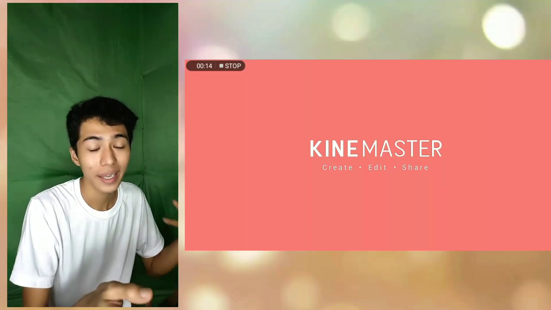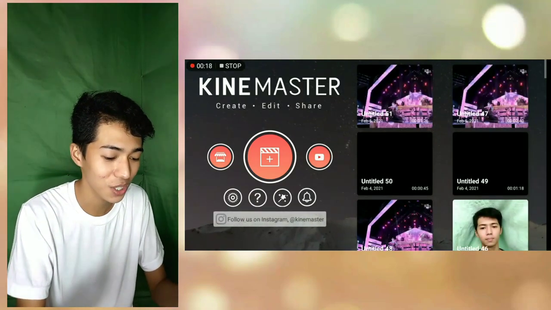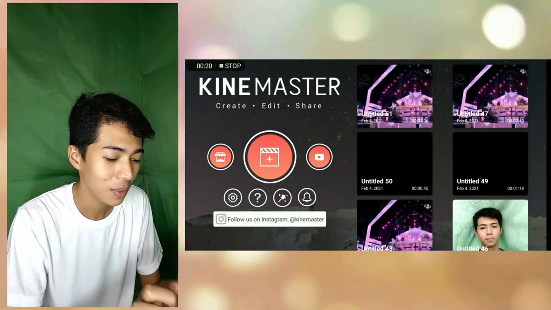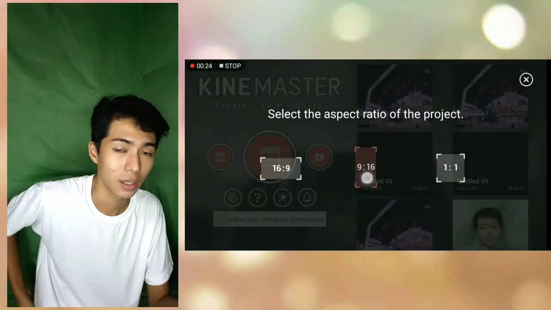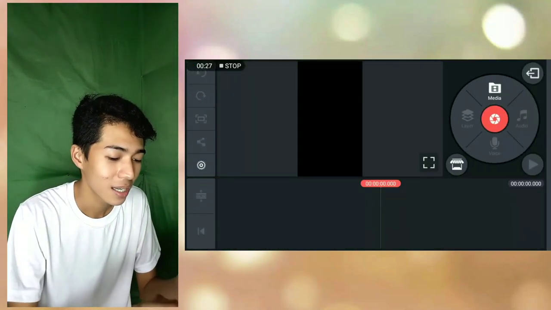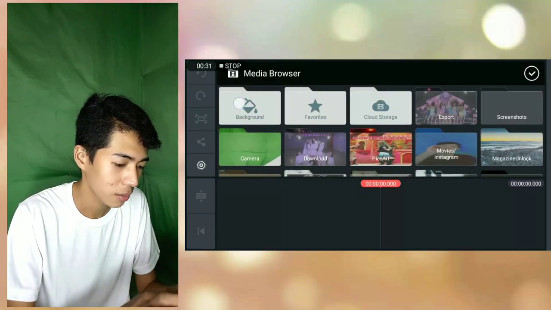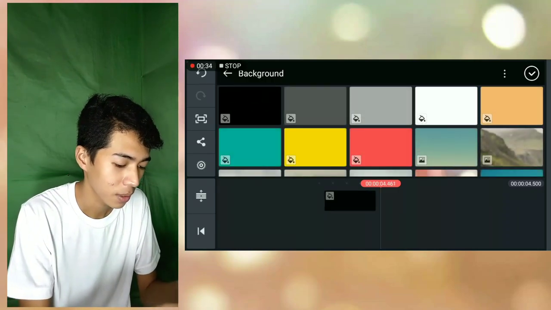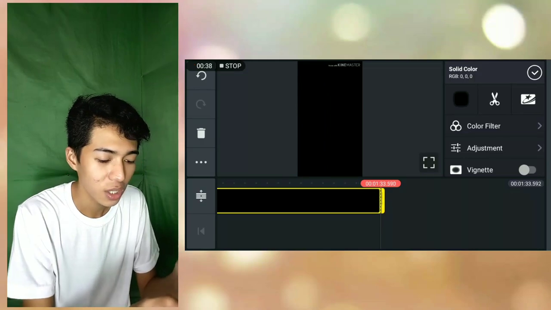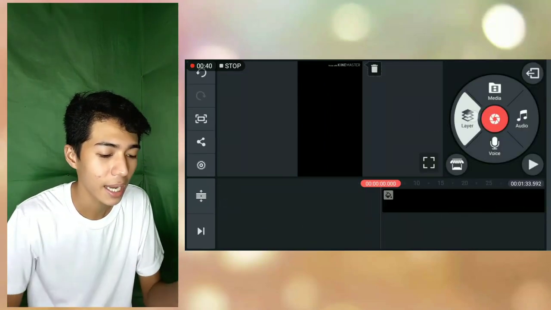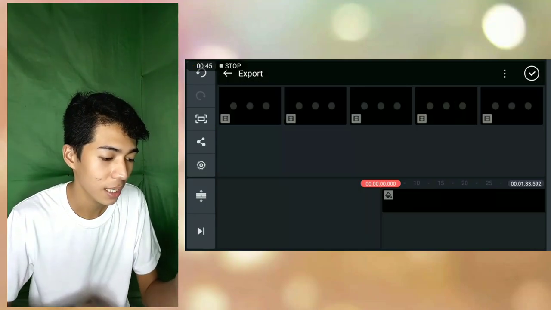And now we're gonna do the Fancam version. Again, you need to click the plus and then this 9x16 in the middle, the ratio in the middle. Click media and choose any background you want, like this black. Then adjust the length of the video, like that. Then you need to click the layer and media again, and then put the video you exported.